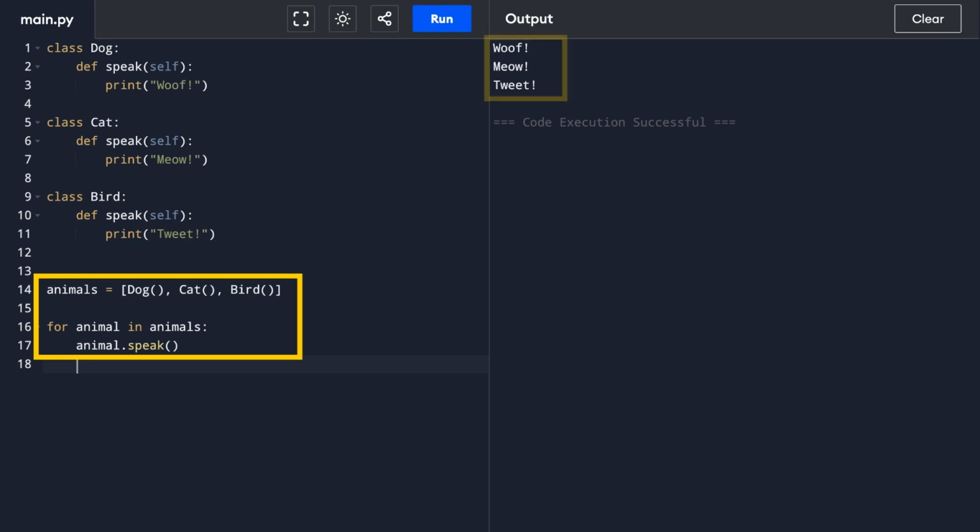Let's check the output. Even though we call speak on each animal, each class runs its own version of the method. This is polymorphism. Same method name, different behavior based on the object.